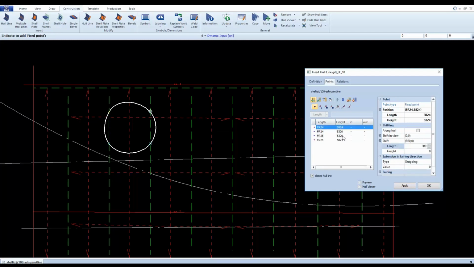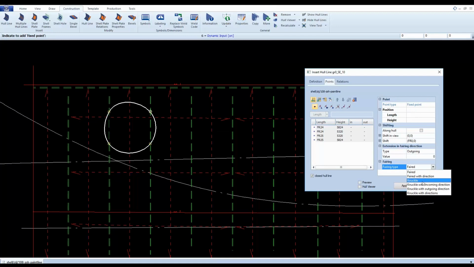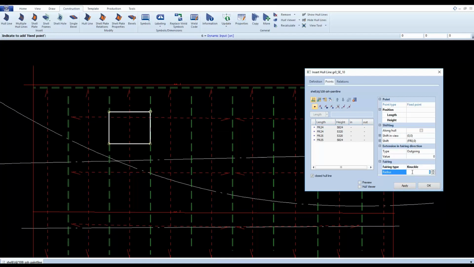Then I want all these points to be knuckle points. I select them all, and then I choose here the fairing type to be knuckle. Now we have a square, but I would like the corners to be a bit more rounded, so I will choose here a radius of 100, and voila, I get a very nice closed hull line. And what I do now, instead of pressing OK, I will press on apply.